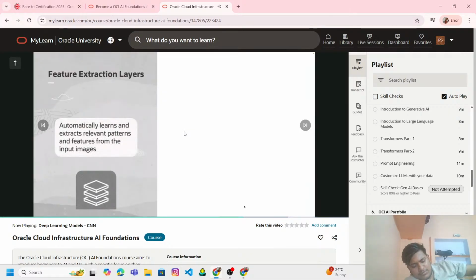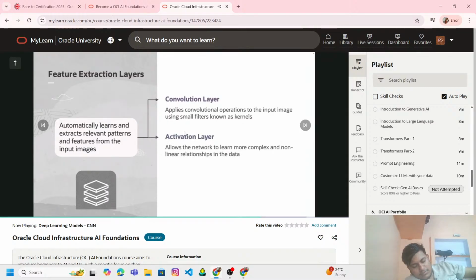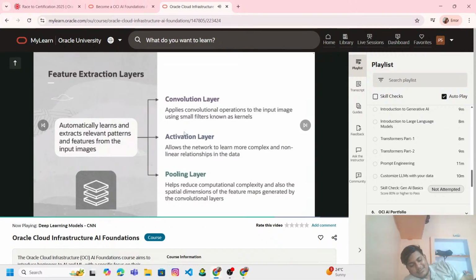To summarize, the purpose of feature extraction layers is to automatically learn and extract relevant patterns and features from the input images. The convolutional layer applies convolutional operations to the input image using small filters known as kernels. Each filter slides across the input image to detect specific features, such as edges, corners, or textures. The second one is the activation function, which is applied after each convolutional operation. The activation function allows the network to learn more complex and nonlinear relationships in the data. And the third one is pooling. It helps reduce computational complexity and also reduces the spatial dimensions of the feature maps generated by the convolutional layers.